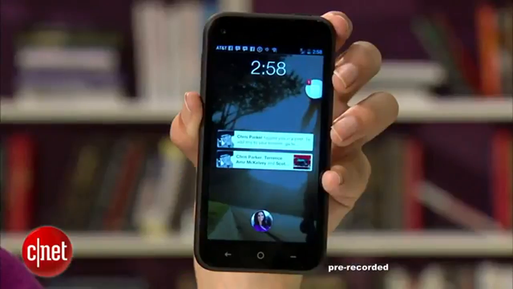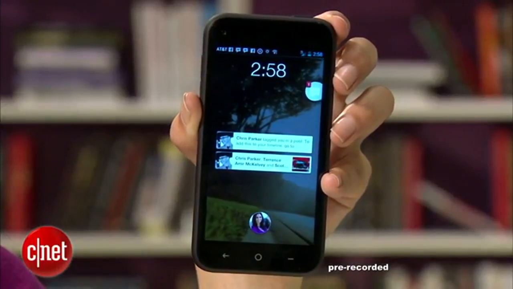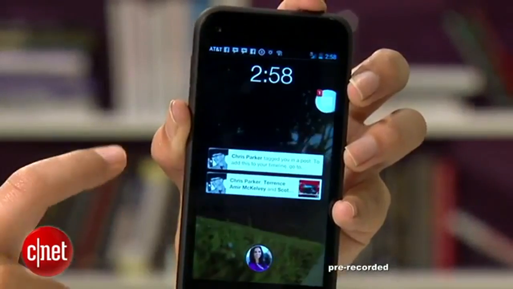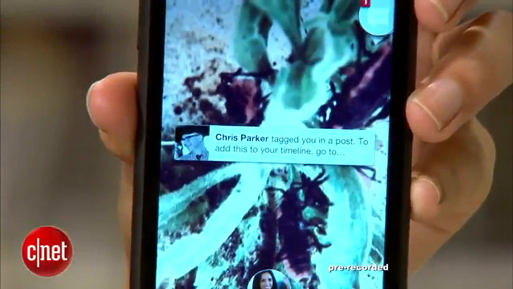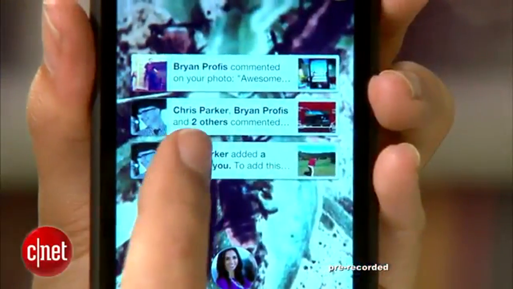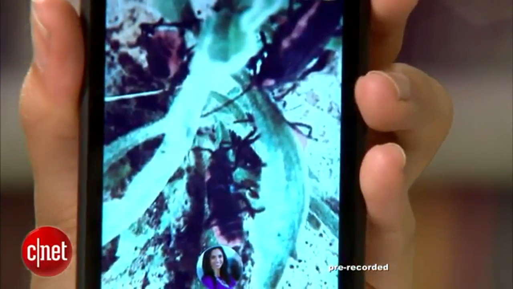With Facebook Home comes a new set of gestures you'll use to navigate the system. Let's start at the main screen, the cover feed. When you wake your phone up, notifications will be stacked here. You can swipe away a notification like this, or if you have a bunch, tap and hold one, then swipe them all away.